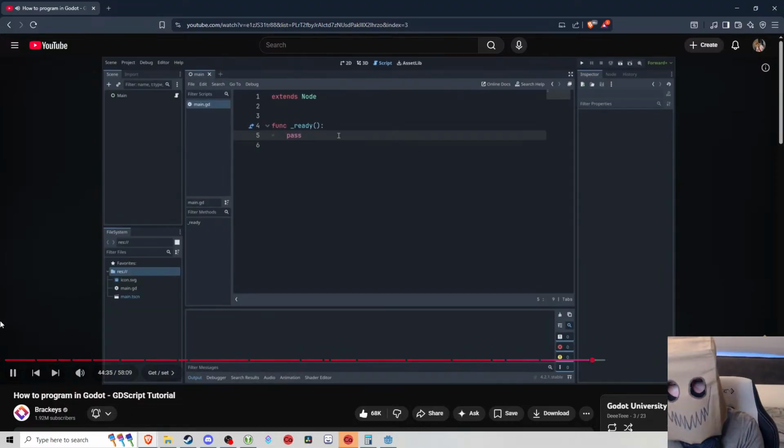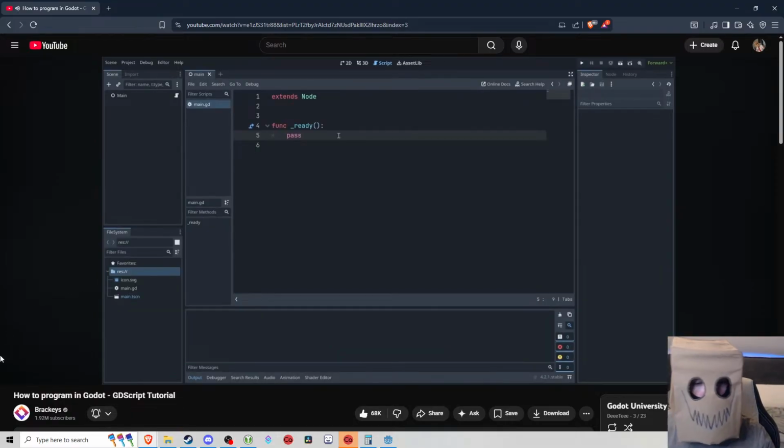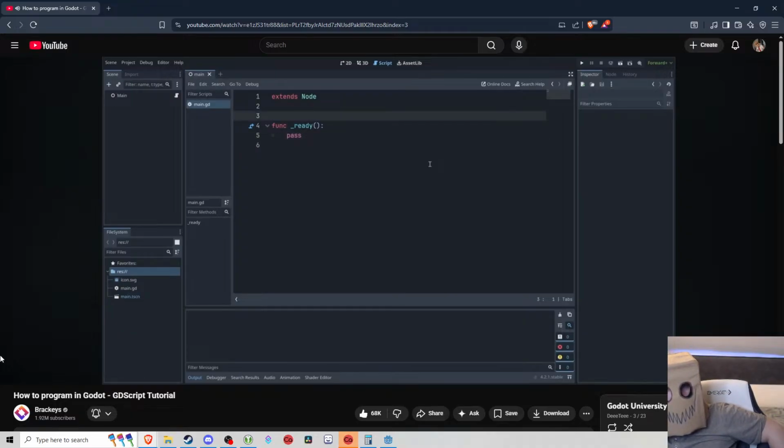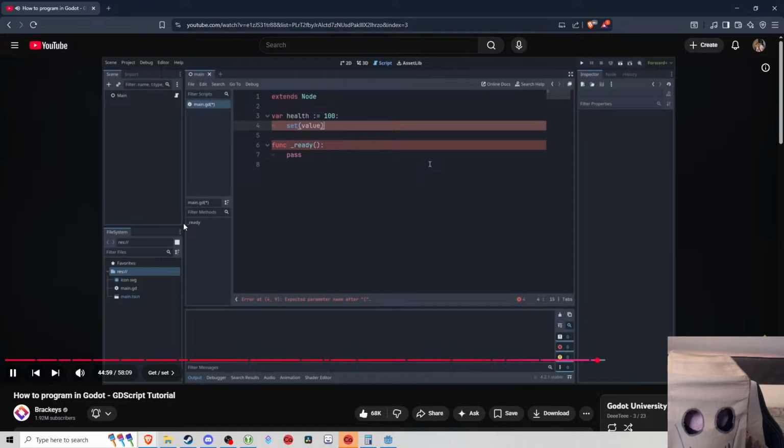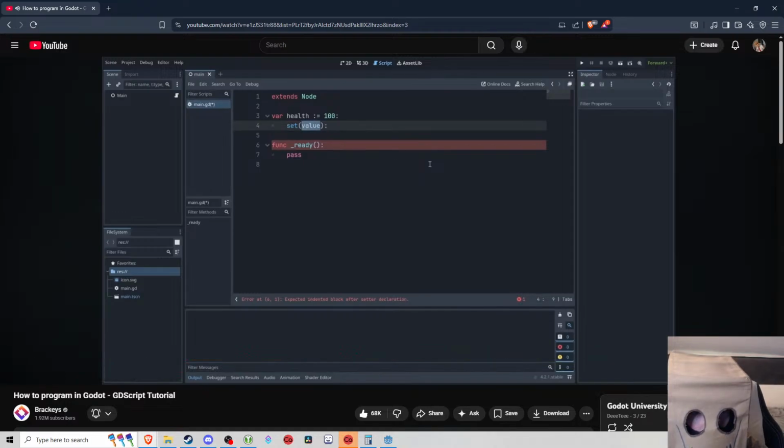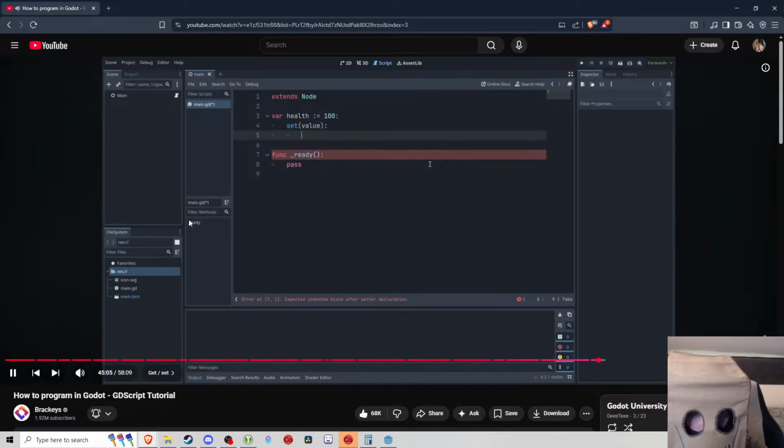Getters and setters allow us to add code for when a variable is changed. This means that we can do things like clamp a value within a certain range, or emit a signal letting other parts of our code know that the variable changed. The example that is always used for this is health. So we'll add a health variable, default it to 100, and then we'll use a colon to go and define a setter. In the parentheses, we name the value that was passed in. So this is the value that we are trying to change our variable to. And now we can decide what to do.